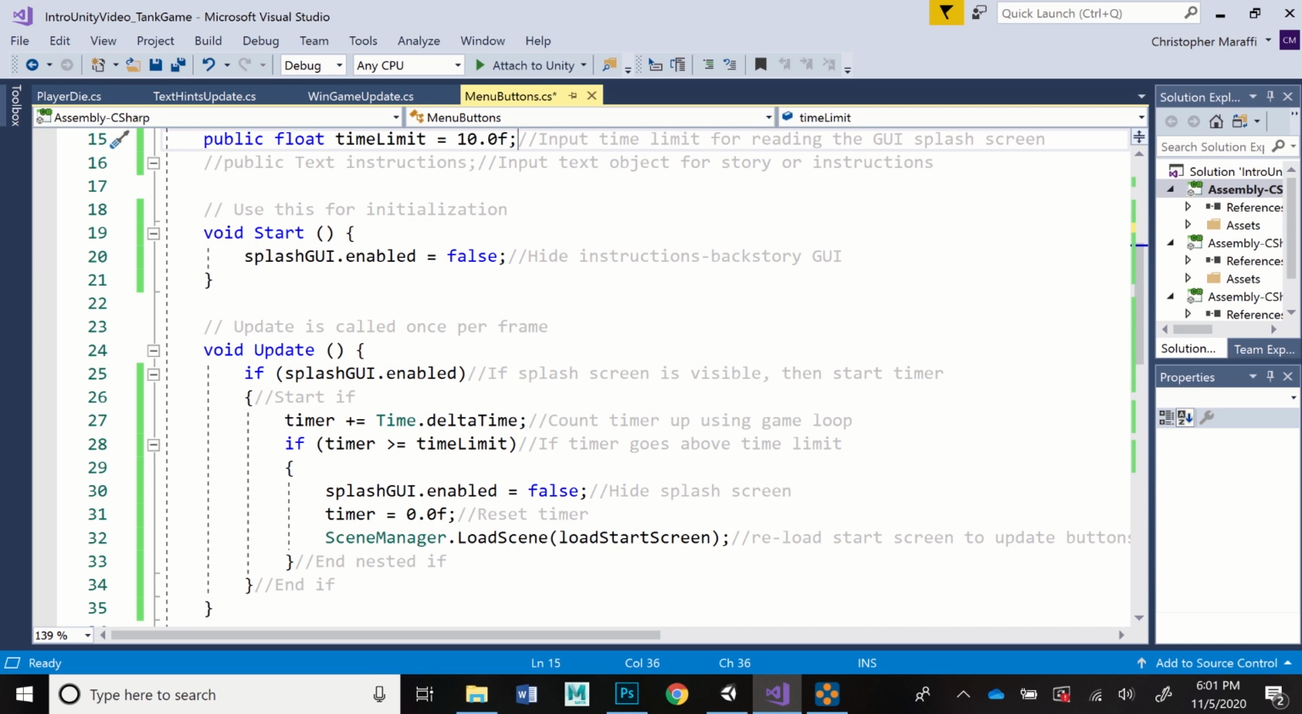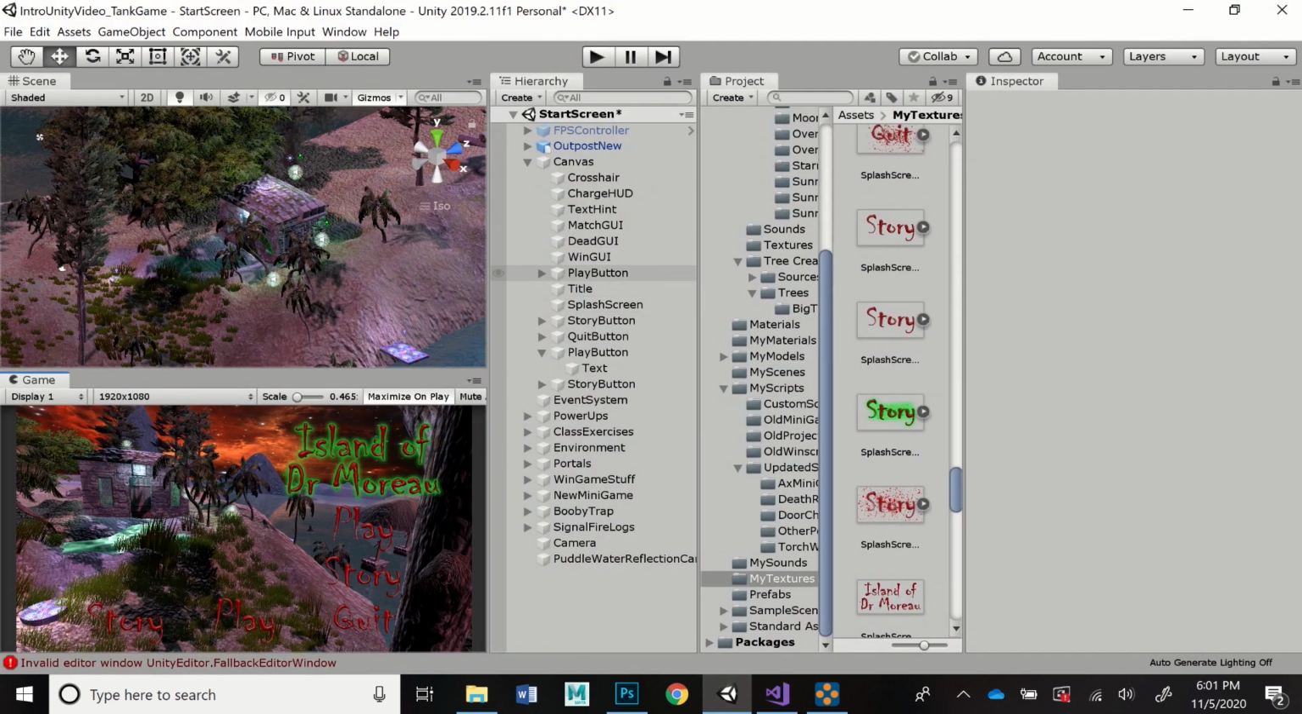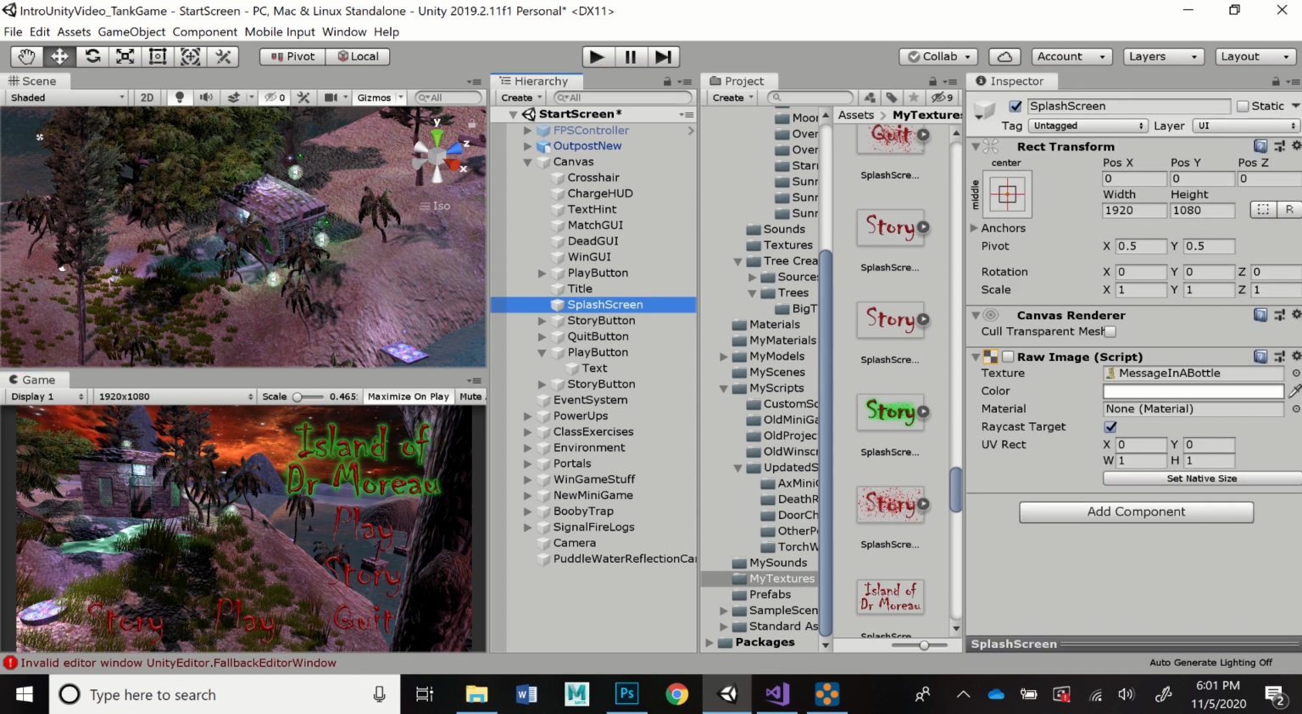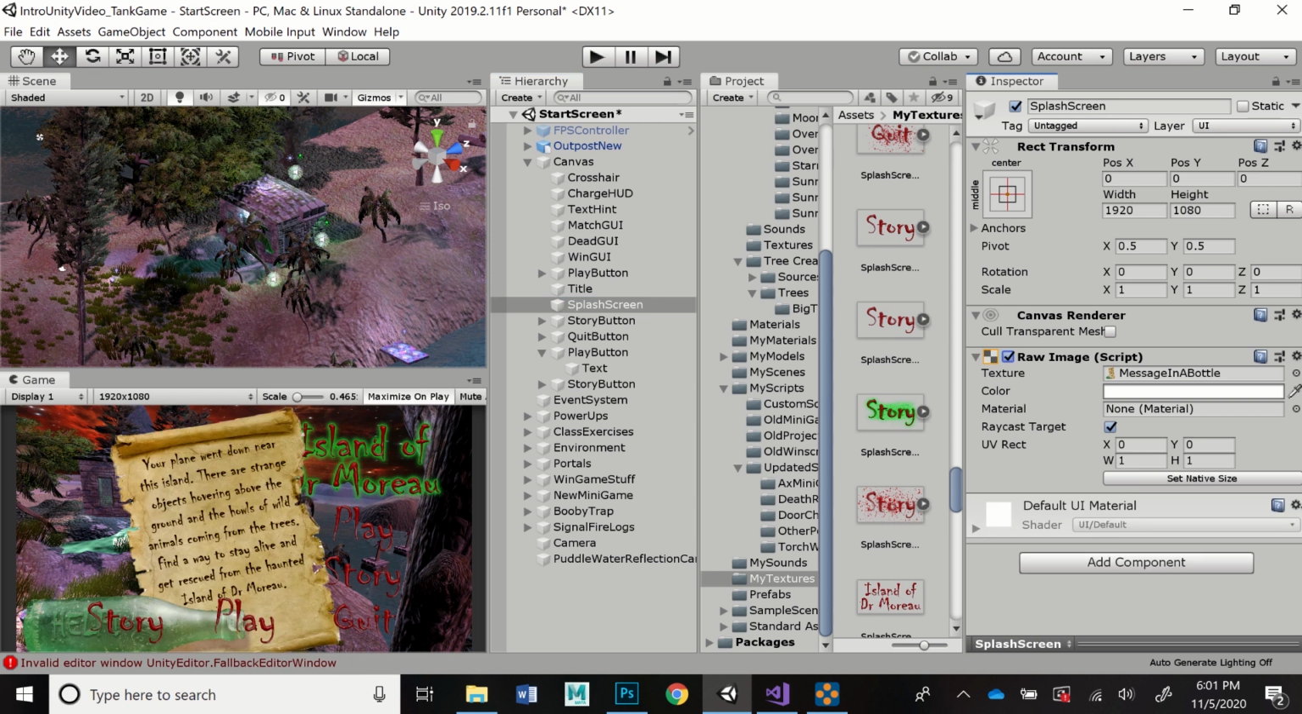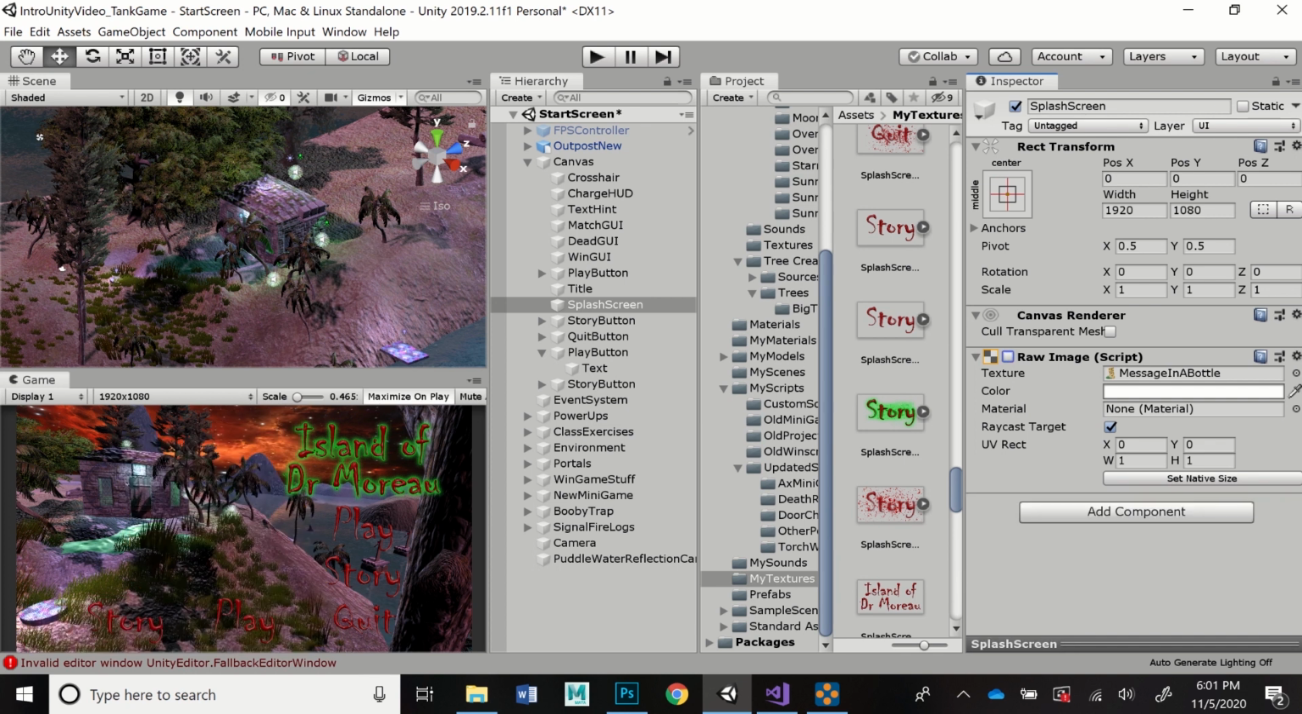You have in start here, the splash GUI dot enabled is being set to false. So the splash GUI, it is a GUI object called splash screen, and you can see it's turned off by default. I've turned off the little checkbox next to raw image. It's always there. And if I turn it back on, you can see the bottle and the paper comes back up. So it's just being hidden all the time until you click the button and it unhides it.